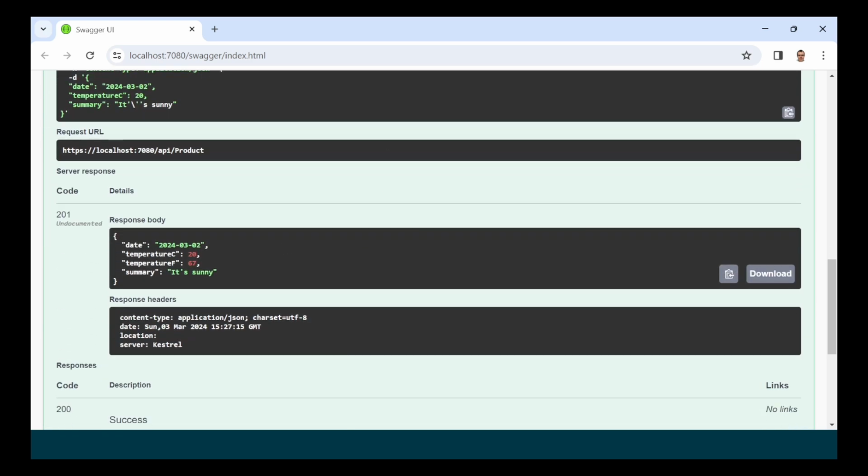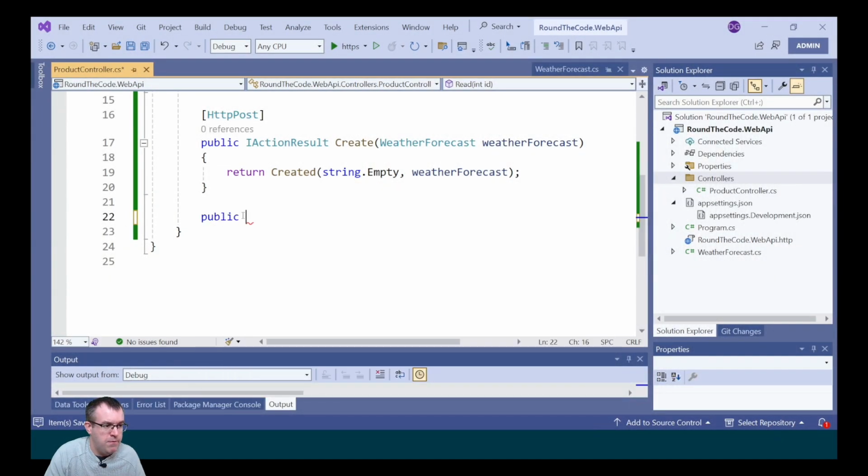When we execute that, we get a 201 response, and we also get the response of the weather forecast class. The put method allows us to update a record. Let's see how we can use it. We're going to create a new method for our put method.